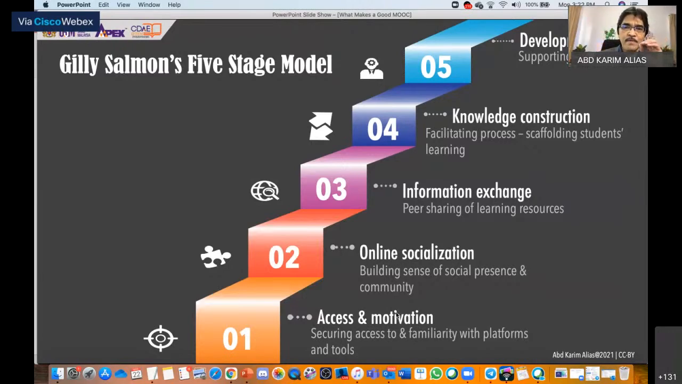What do you have in your MOOC that would really motivate students to learn, hopefully intrinsically motivated rather than extrinsically motivated? But what about the online socialization? So I mentioned social presence just now. It's all about the community of learners, how we make the community very vibrant, always willing to help each other, working together, helping each other.